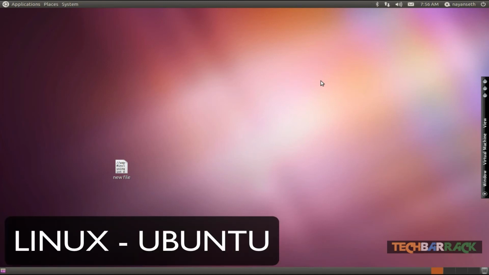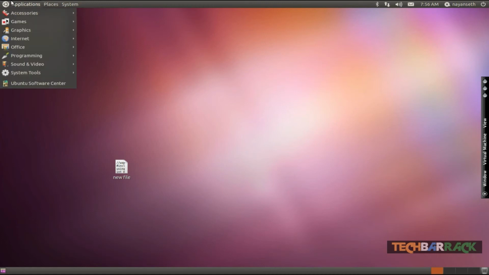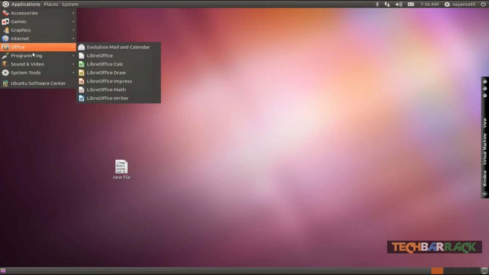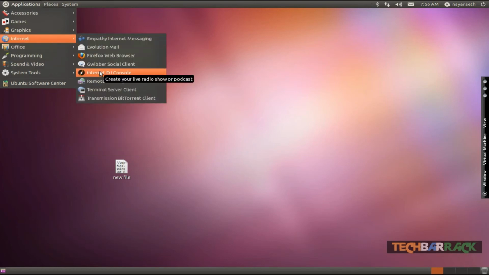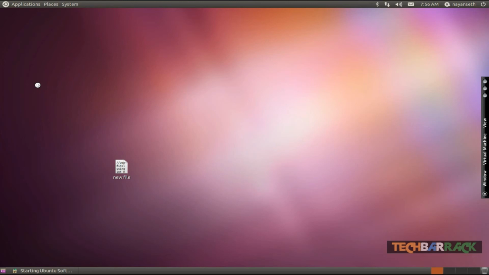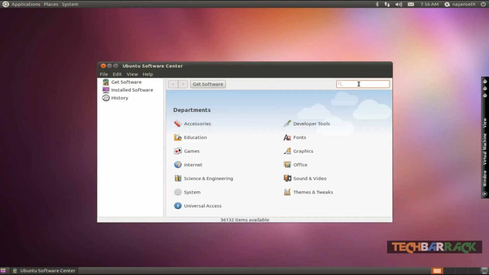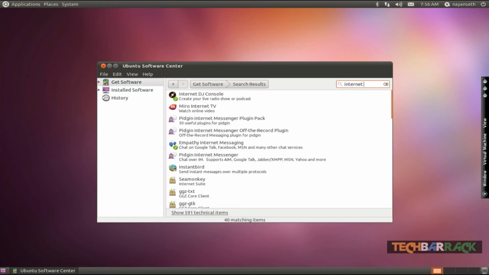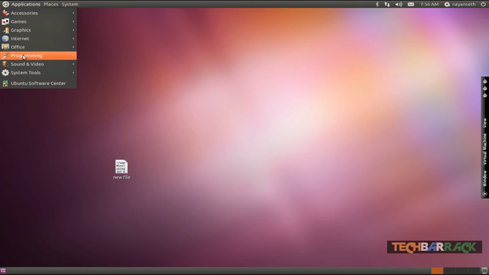Okay, so I'm back and I'm on Linux now. So on your Linux, and I'm using Ubuntu 11.04 Natty Narwhal, whatever you call it. We require a software that is Internet DJ console. So for that, you just need to go to Ubuntu Software Center, and in Ubuntu Software Center, just search for Internet DJ, and then just install this software. I've already installed it.